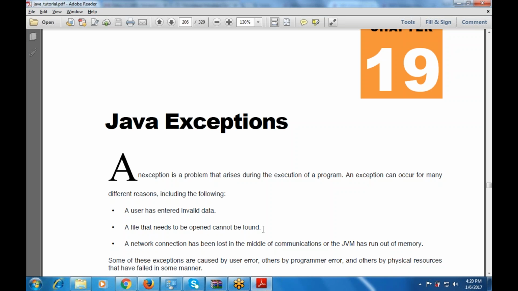So this depends on the error. Whatever the error is, it depends on the exception. So one is either the input data or invalid data. Then next is a file that cannot be opened. The next one is a network connection. A network connection problem can have any reason, maybe a low bandwidth, maybe a system problem, anything that is available.